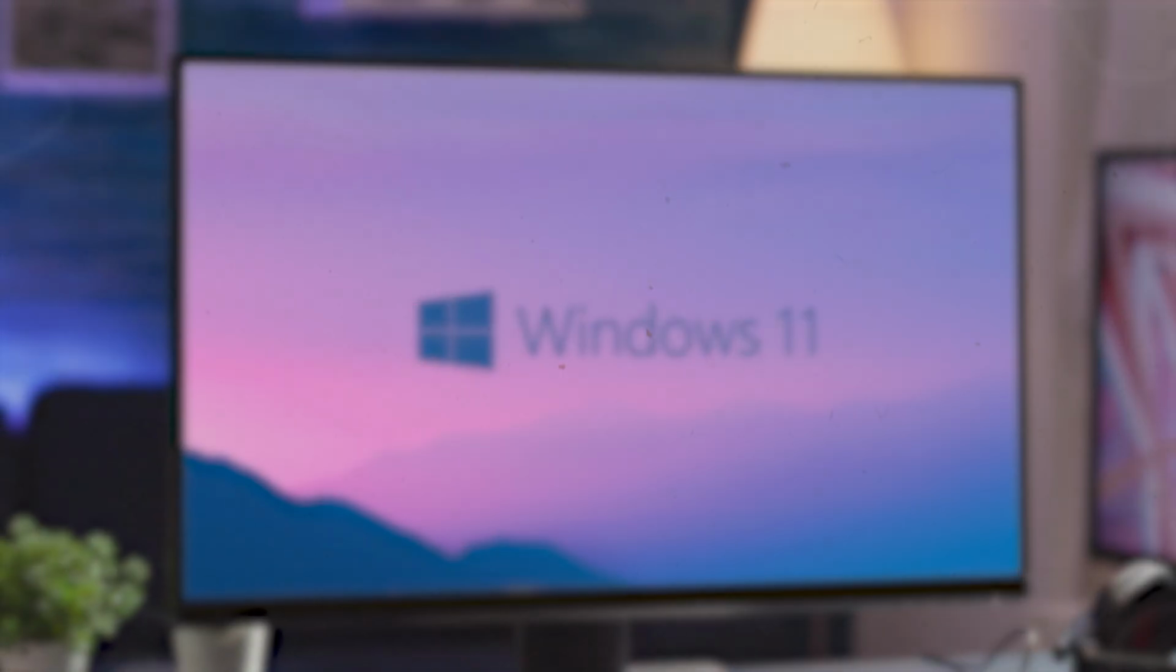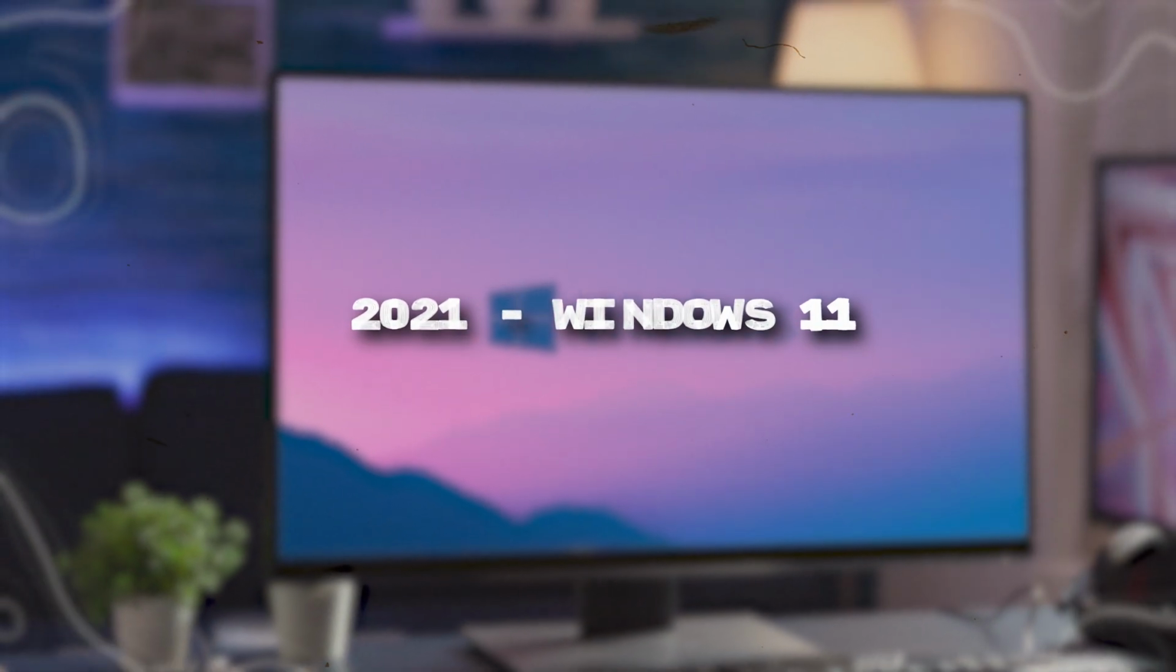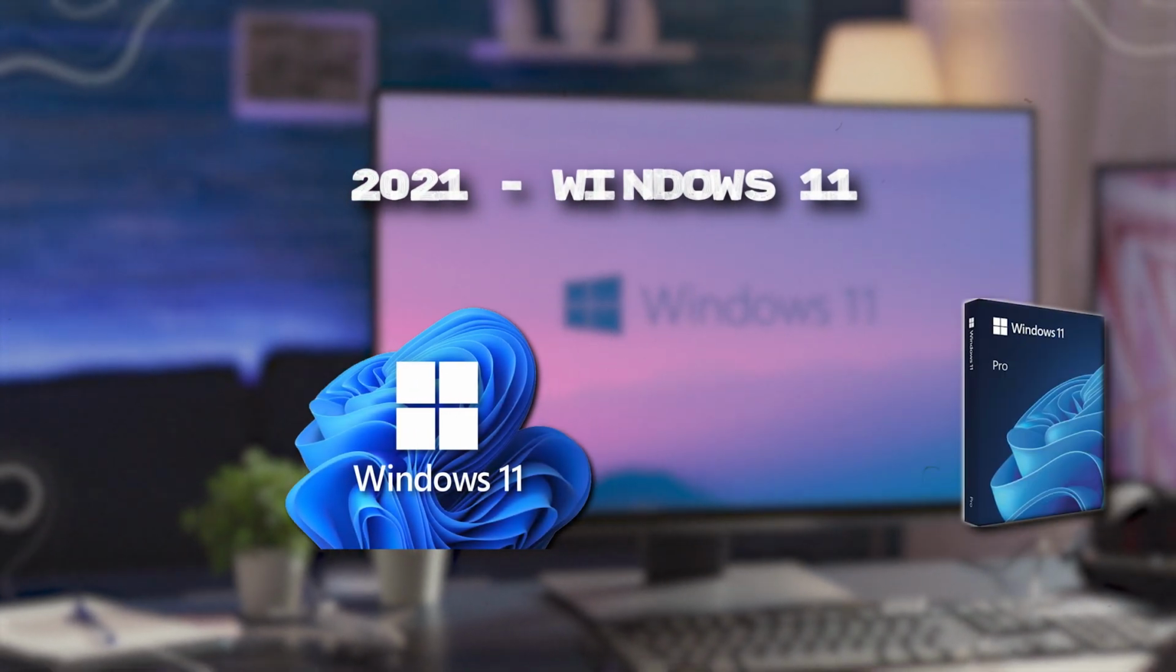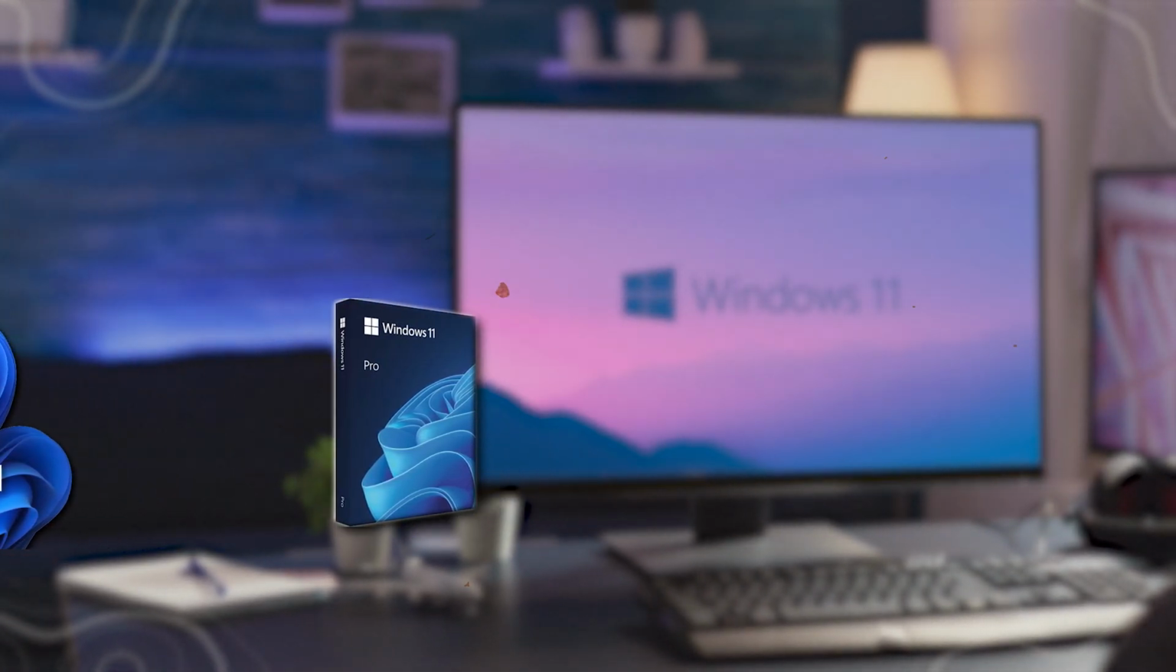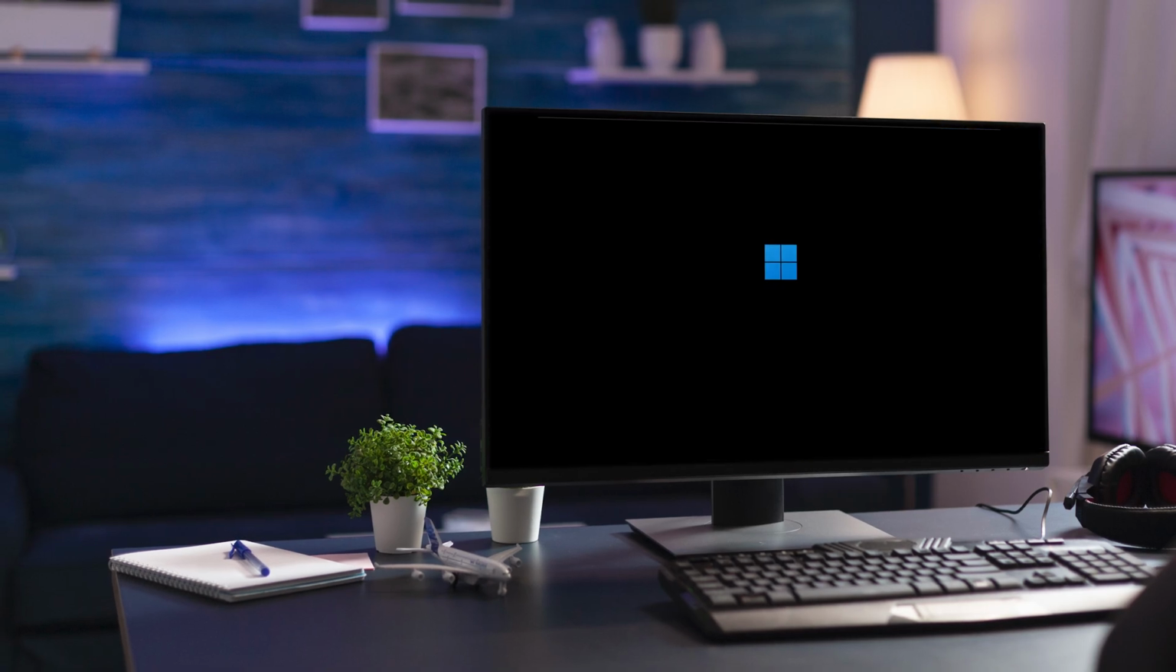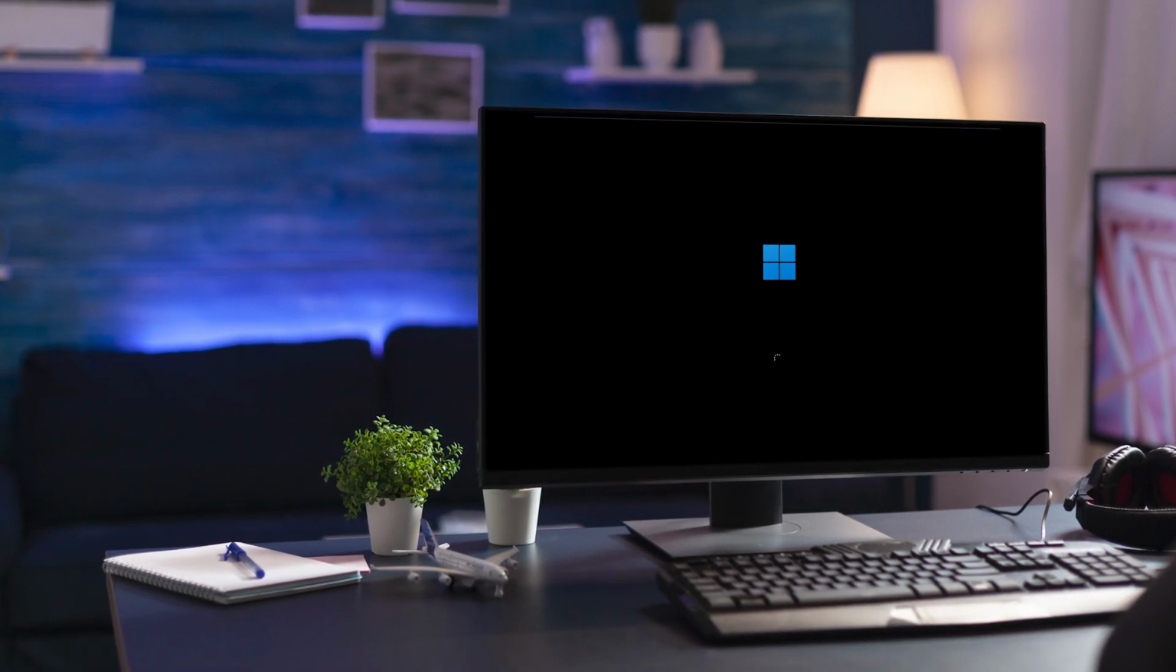And now, Windows 11. It's got a brand new design, better performance, and a user-centered experience. Windows 11 is the latest version of Windows, and it's still receiving updates.